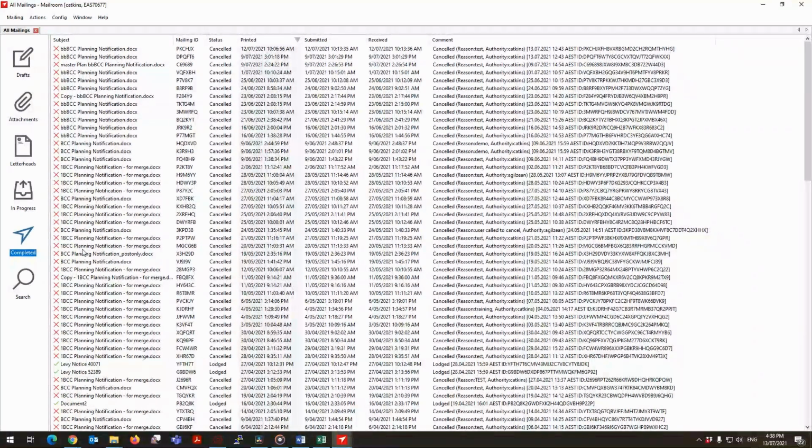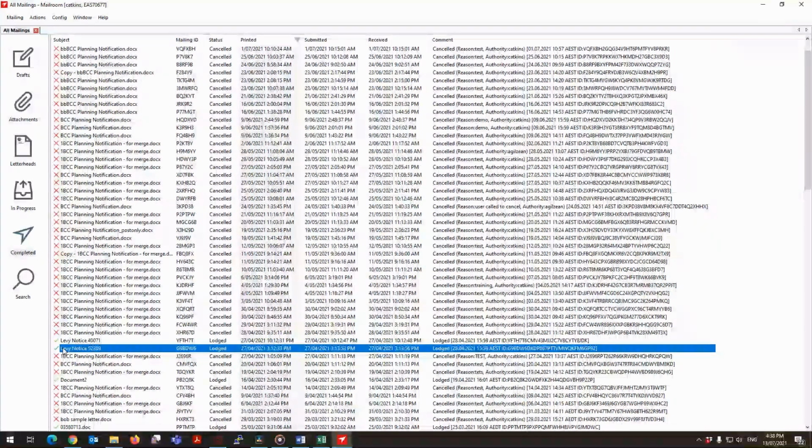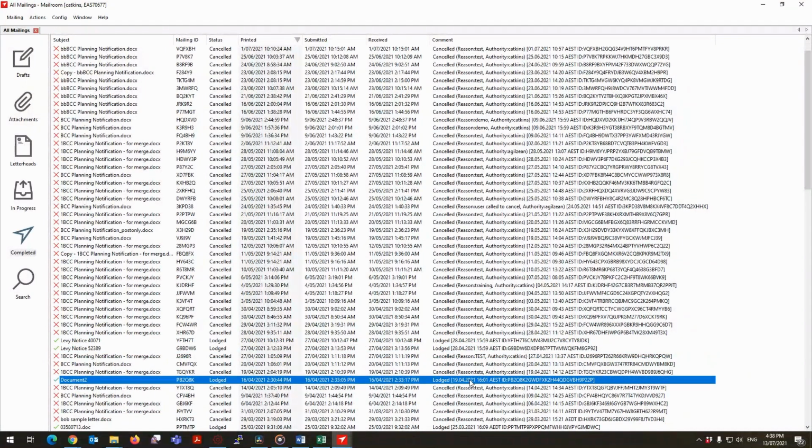In the completed section, we can see mailings that have been cancelled, in production, or lodged. We can see the lodgement statuses have a tick next to them, and this lodgement status will not change until every letter within your mailing has actually been lodged. If we want to see the history of what you have sent, we simply double-click back into the mailing to see what was produced in the mailroom.